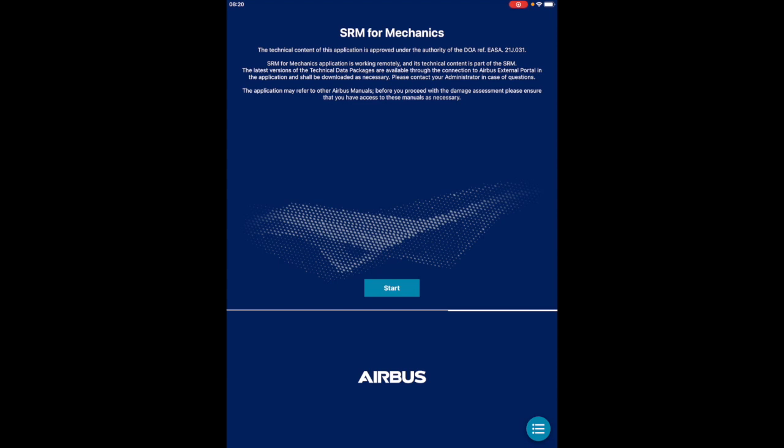Before I can perform any damage assessment, I have to download a package, which corresponds to the technical content of the SRM. I tap on the bottom right button to view the packages installed. The download of any package requires the signature of a service agreement with Airbus. You can find more information on the Airbus Services Store, or by contacting your customer support director.